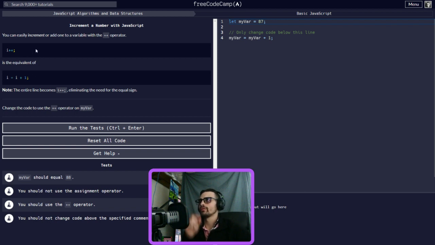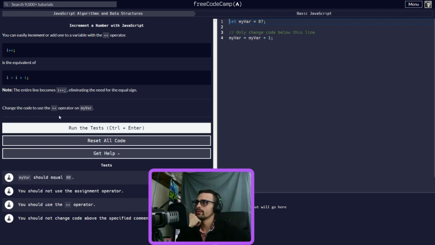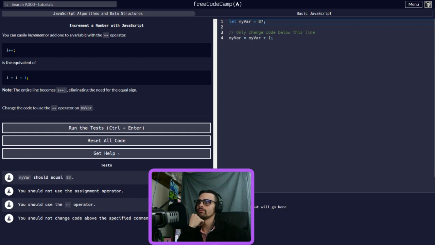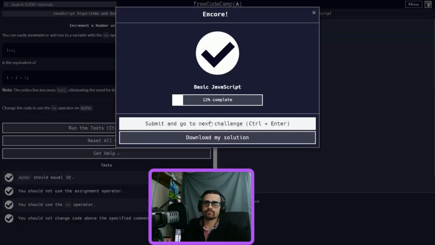You can easily increment or add one to a variable with the double plus operator. So i++ is the equivalent of i = i + 1. So what you're going to do is i is going to be assigned i plus 1. So if this is equal to 1, it's going to be 1 plus 1, and then i is going to equal 2. So this essentially is just telling i, okay, we're just going to add one more. So we're going to increment it, and it's going to equal out to 2 either way. Eliminating the need for the equal sign, so you won't even need the equal sign. So change the code to use the ++ operator on myVar. So instead of adding +1, you would just add ++. See? Done. It just brings it up by 1 anyway.